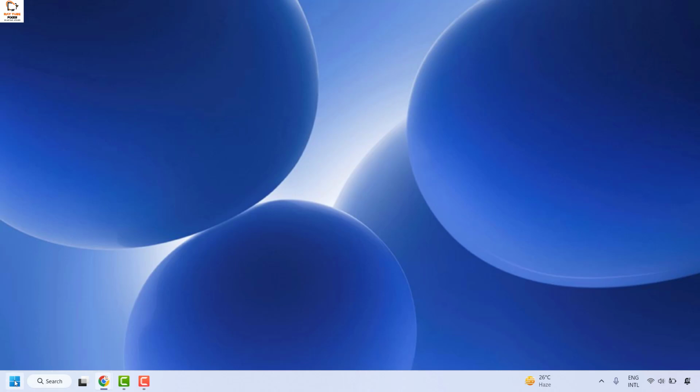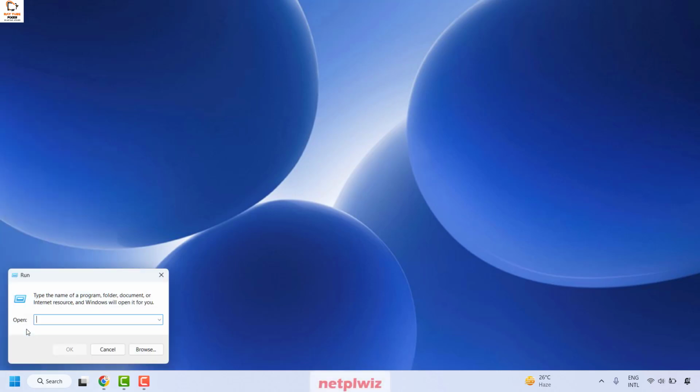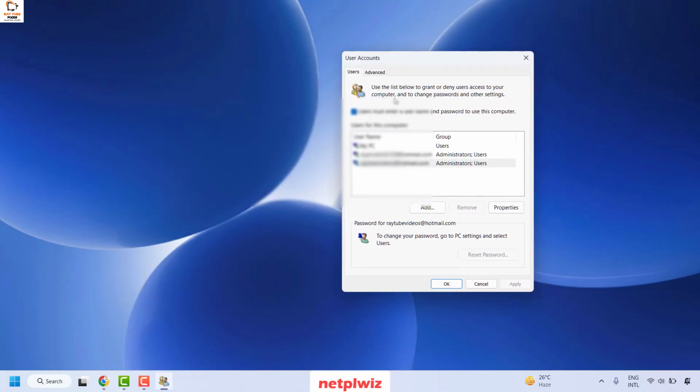So you will have to right click on the start button and then click on Run. In the Run window, you may go ahead and type NETPLWIZ and then click on OK. This should take you to the User Accounts window. Under this, you will see the list of users which are currently created for this computer. So you can go ahead and choose which account you want to change.